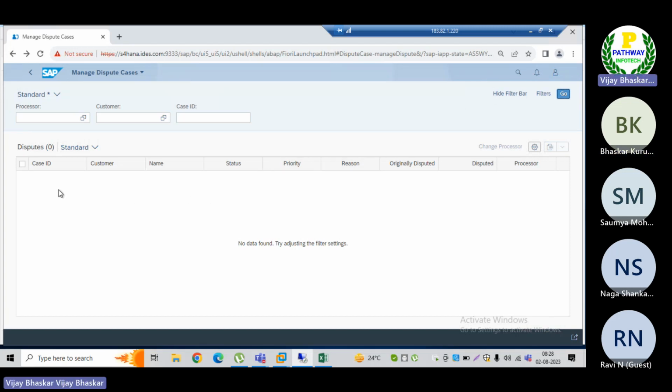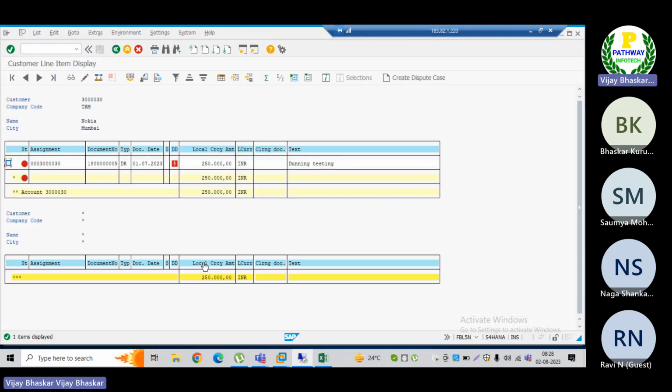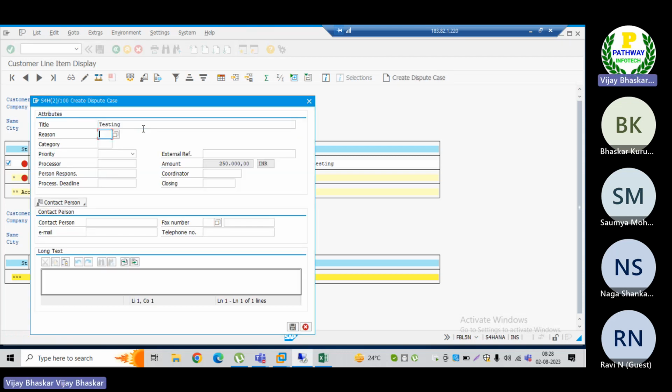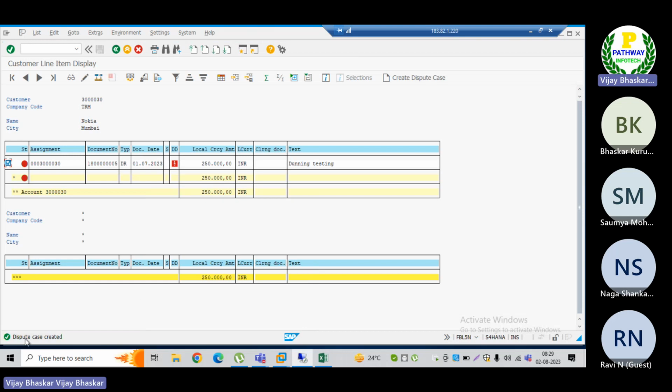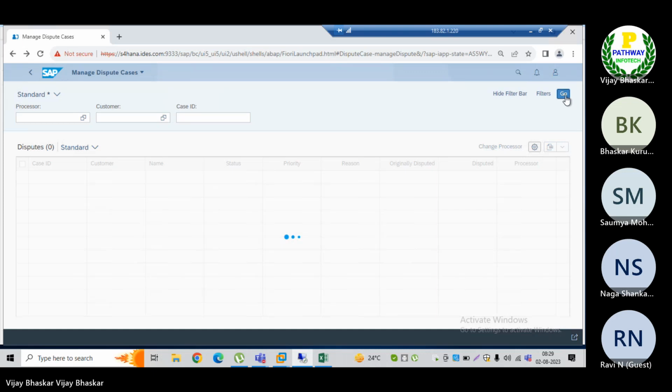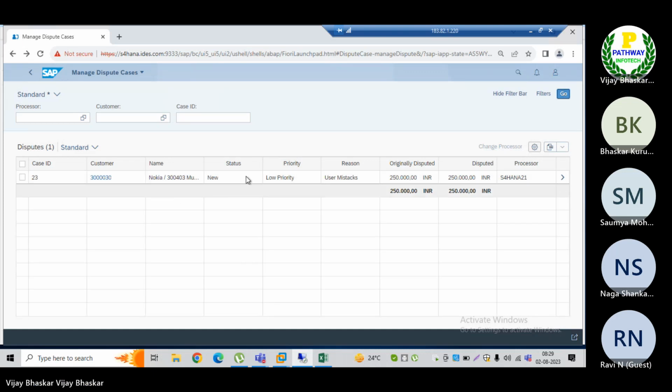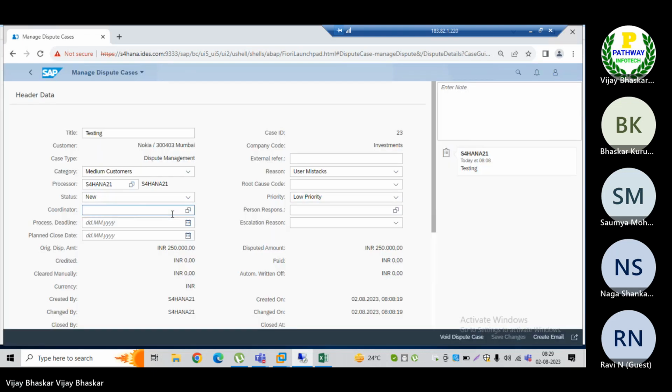See, this can be done based on the configuration only. Let's say this line item is in open state. Let me create a dispute case for this one. Let us try now, testing. I'll give any one reason. Priority, let me give one, any priority just for testing. Processor, let me give testing. Let me save this one. See now, dispute case 23 has been created. Please understand here, the dispute case status is new.